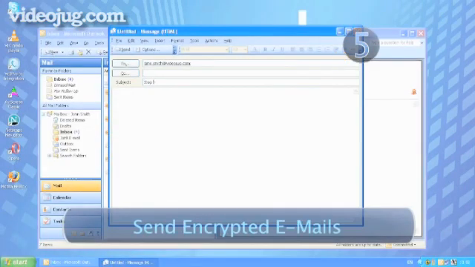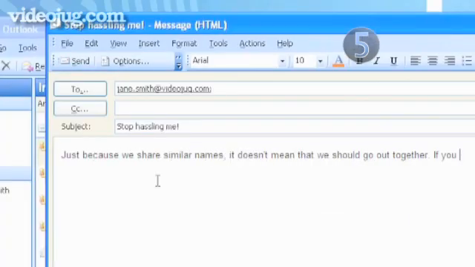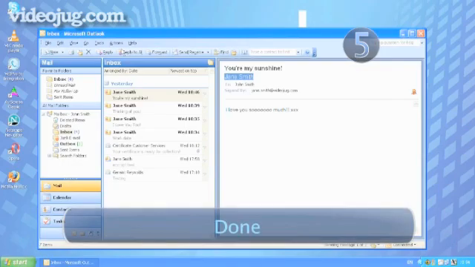Step 5. Send encrypted emails. Now you can send encrypted messages. Open a new mail message, choose from your contacts list who you are emailing and write your message and send away. Done.